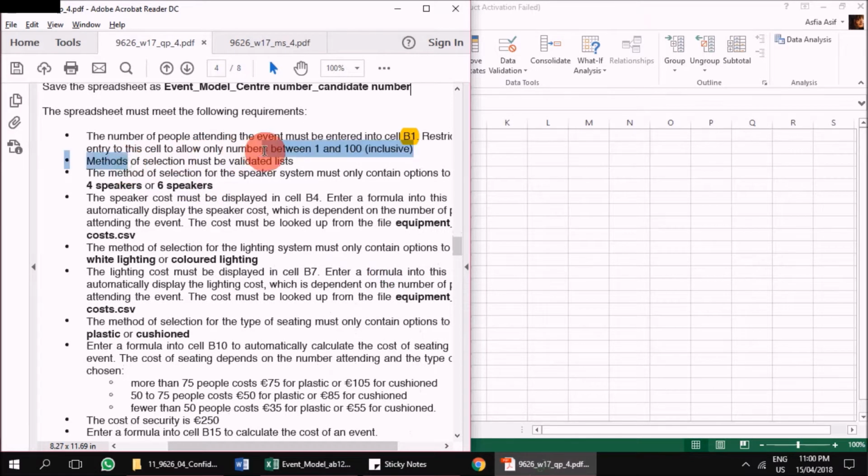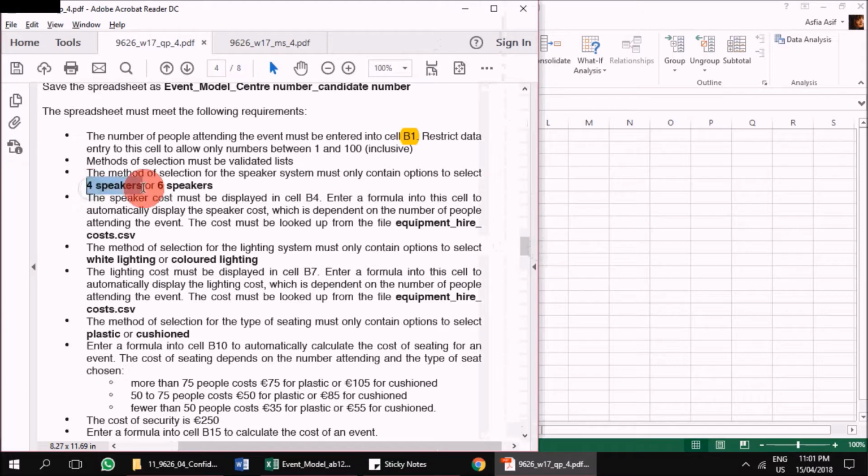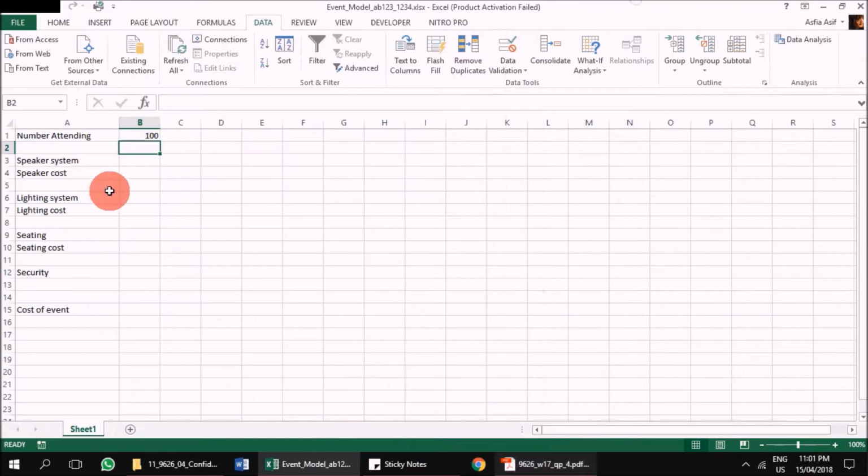The next task is the entry of all. It says all the methods of selection should be validated lists. So we have to insert a list, and there should be a drop down menu for each kind of selection. The first one is the speaker settings. It should be either 4 speakers or 6 speakers. Speaker system. So again we will use data validation.